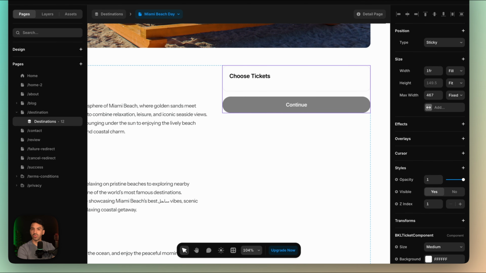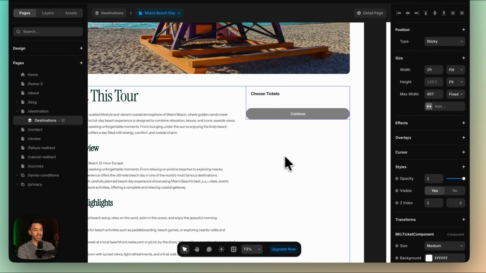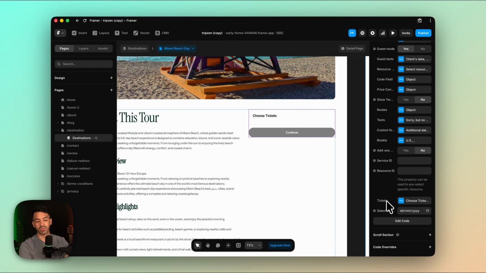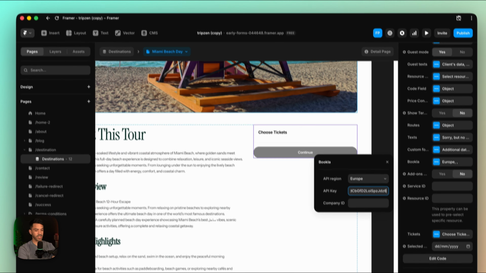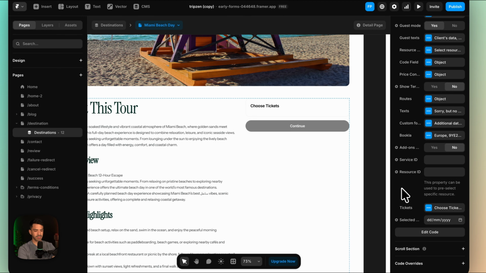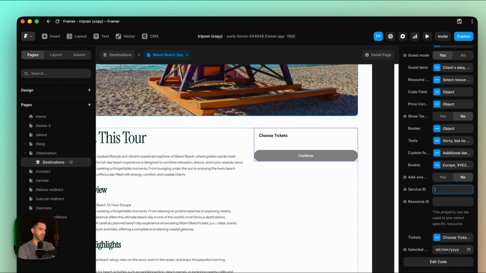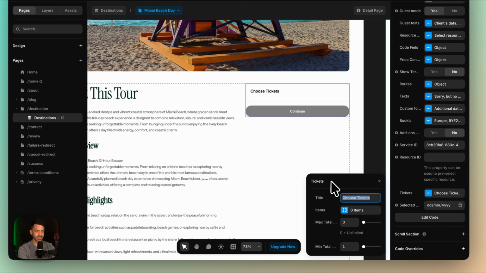Now we have our ticketing component inside Bookla. The first thing we need to do is connect it, the same way we did with the styler. This time, the configuration menu will be on the right. We scroll all the way down, and then we're gonna see Bookla right here. After we connect it, we're gonna style it to the web. So we choose the region, we get the API key and the company ID. We also need the service ID. And we need the ticket ID. Right here, we're gonna find it.